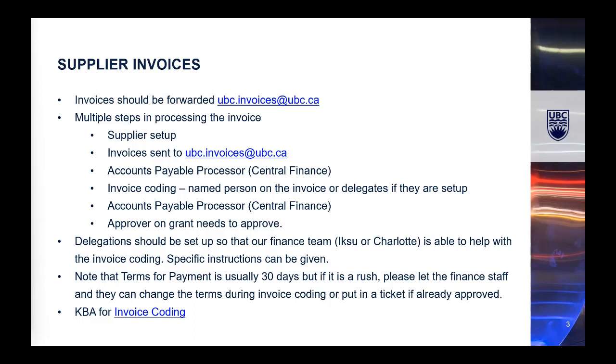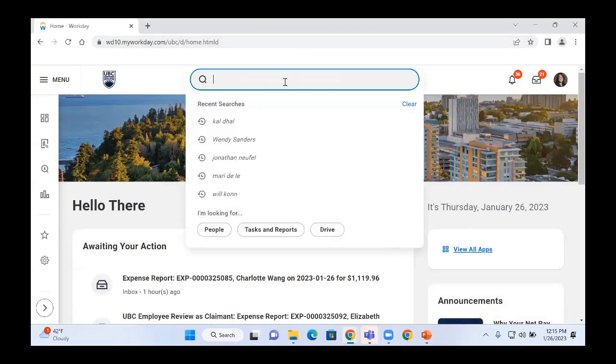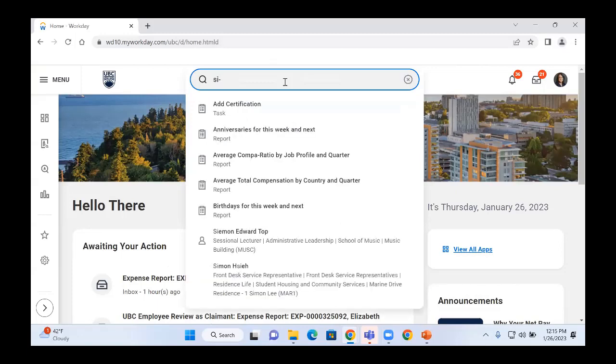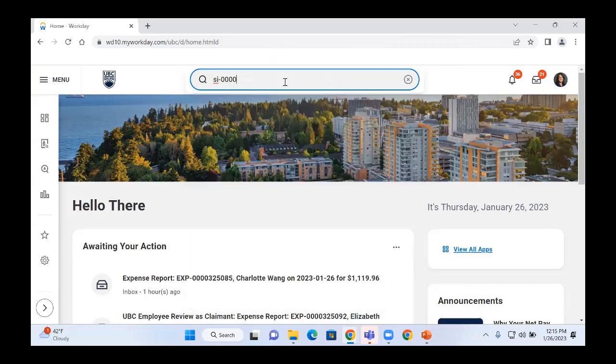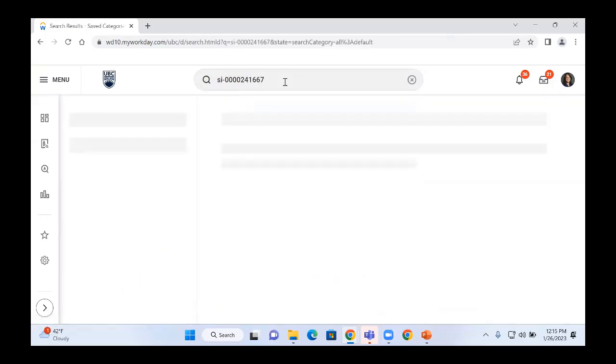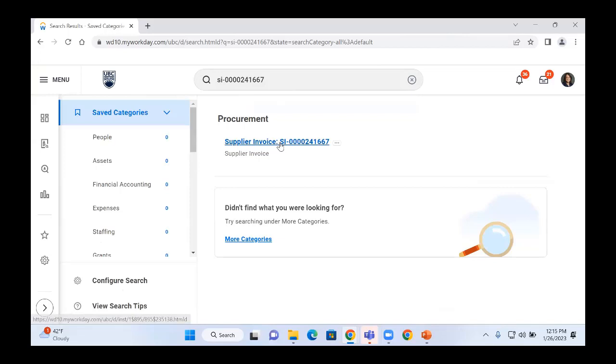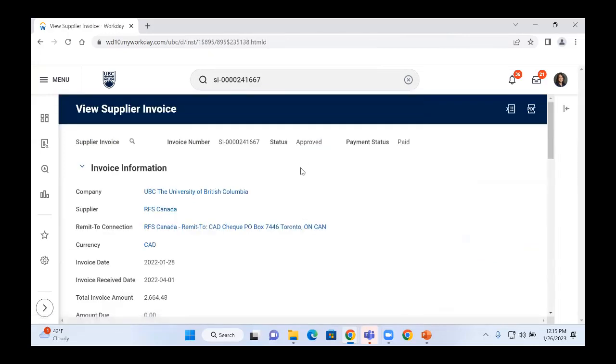Marilee, I guess you'll share the slides with everyone afterwards. There is actually a KBA on invoice coding that you can look at. I'll give you an example. This one is already completed, but I'll show you how to maneuver and look at the information. This is one of our RICO invoices.